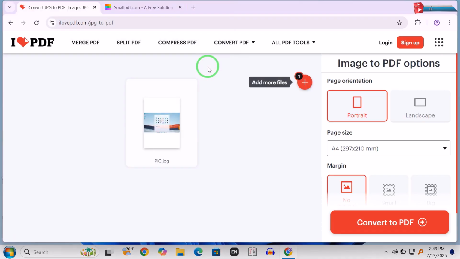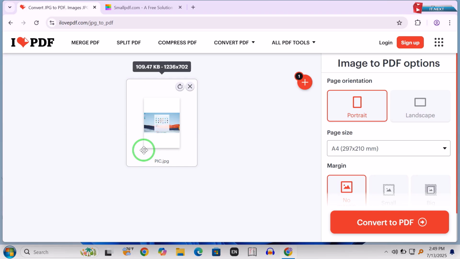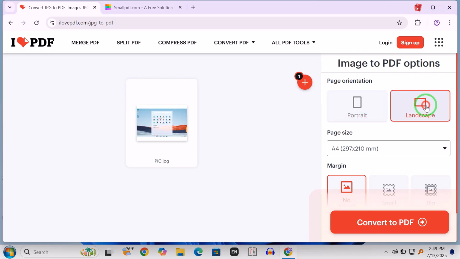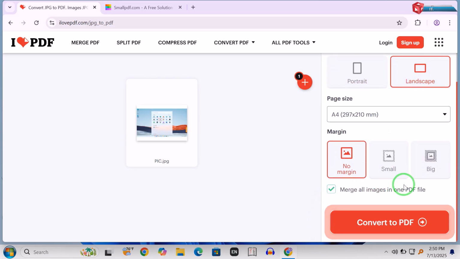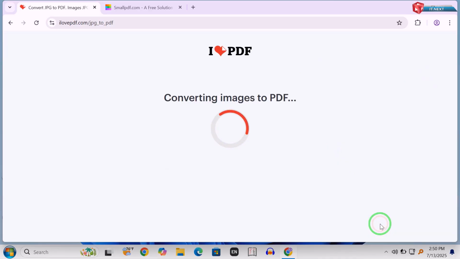You can upload single or multiple JPGs. They'll all be combined into one PDF file if you want. Once your images are uploaded, check if the site lets you change the order or orientation. Most tools do. After you're ready, just hit Convert to PDF.